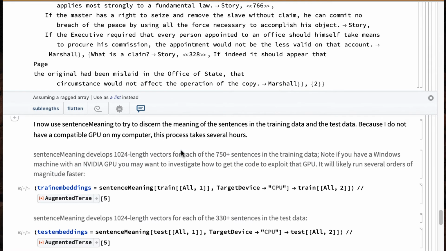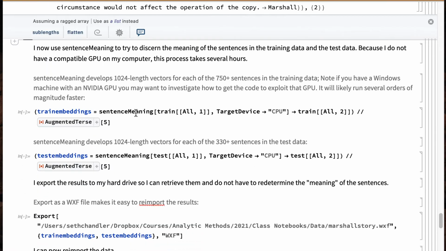And now what I'm going to do is use that sentence meaning neural network that we concocted to get embeddings for the left-hand side of all those rules. Those are the sentences. I have to use a CPU, and then we'll get whether it was really Marshall or really Story. I'm going to do this for the training data, and I'm going to do it for the test data.